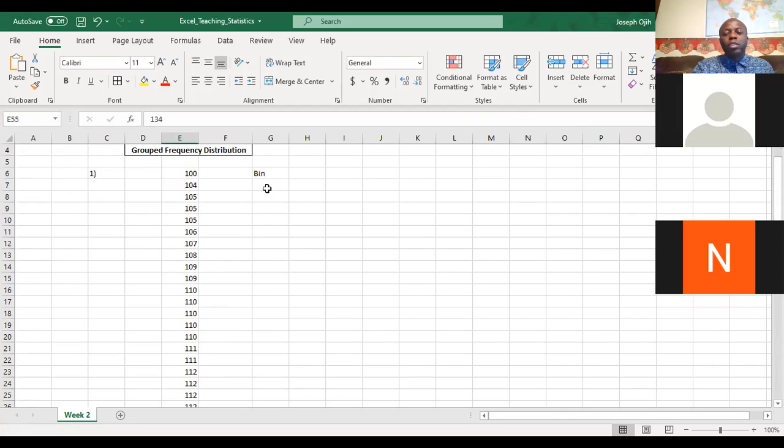If you decide to use the same class width we used, that means the bin, you can now do that. You can say 100 is smallest, 100, 105, 110, then 120, oh sorry, excuse me, 115, 120, 125. You keep adding 5, okay? 130, 135.